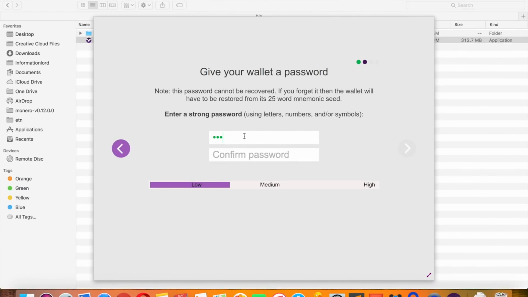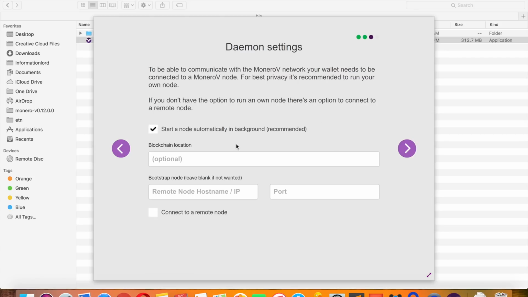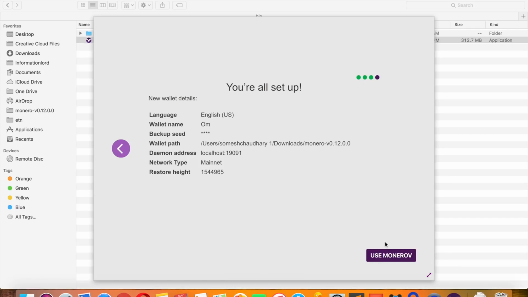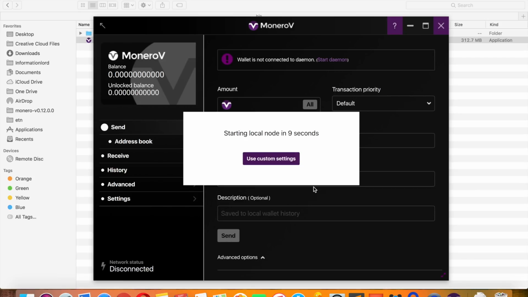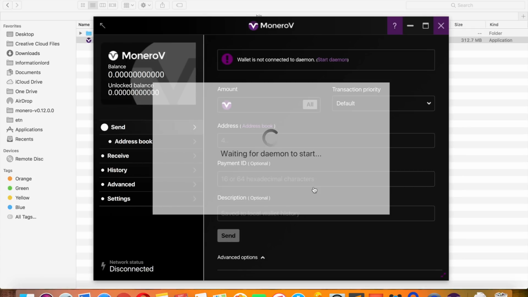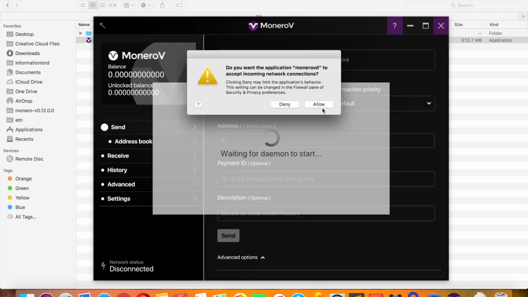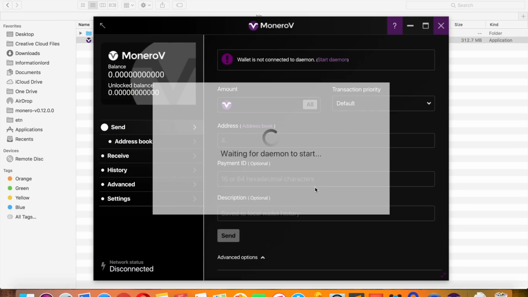So now enter in your password for your wallet. Again press next. Now press on use Monero V. It will take time to sync again. This time for 74 Monero holdings, I should get now 740 Monero V holdings. Tap on allow.